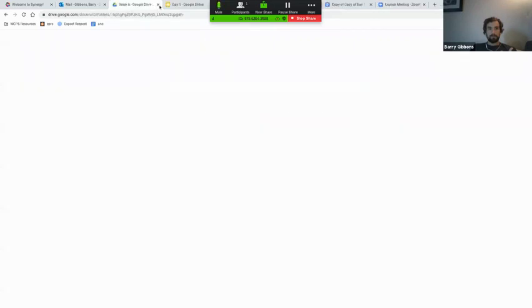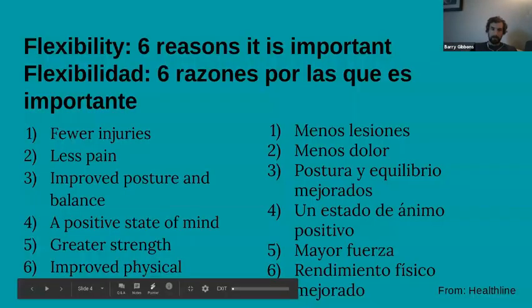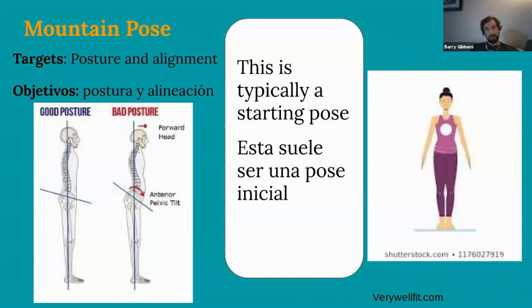So to show you where they are, if you continue to go through these Google slides, the 6 reasons are fewer injuries, less pain, improved posture and balance, a positive state of mind, greater strength, and improved physical performance. And the 5 poses we talked about are the mountain pose. It's really good for posture and alignment.